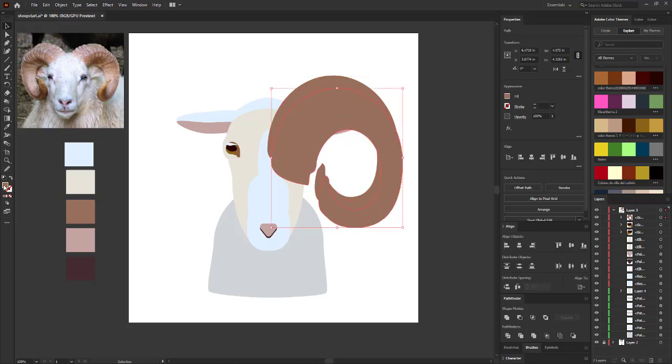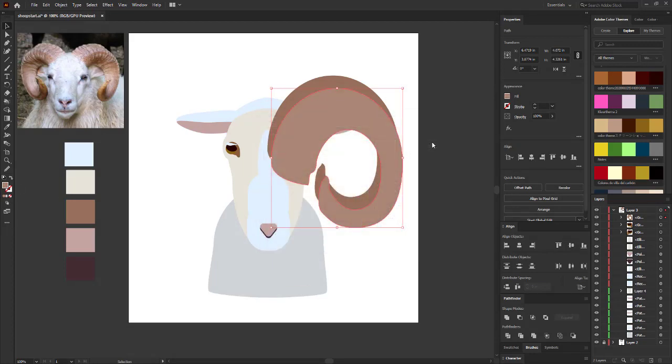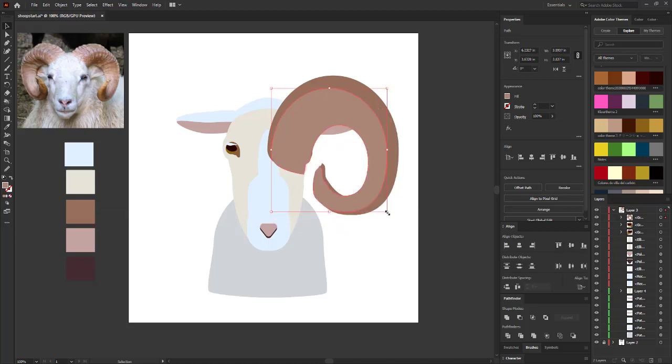With the shape the way I like it, I'll make a copy of this. So I have two of these horns. I'll lighten the color just a little bit. I'm going to pair these together. So one is the shadow of the horn and the other one is kind of the foreground of the horn.